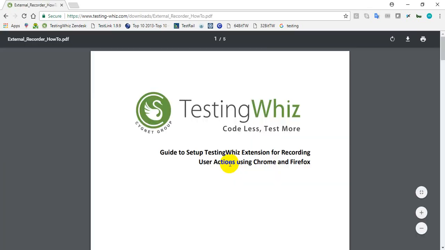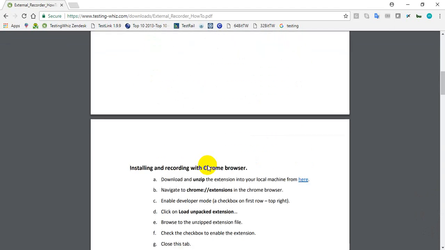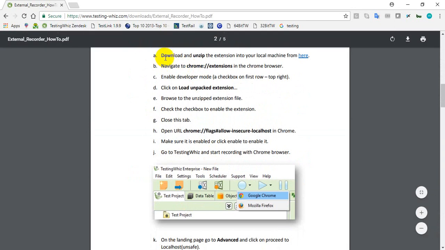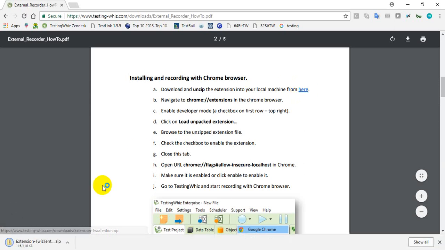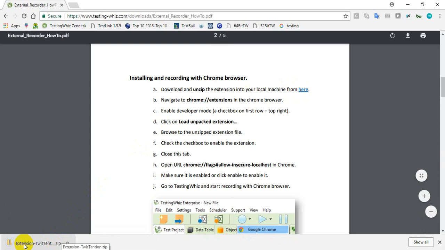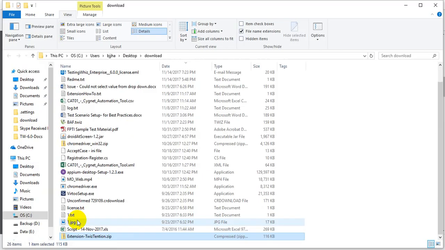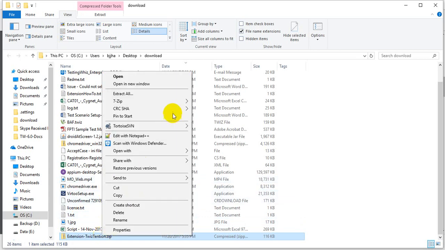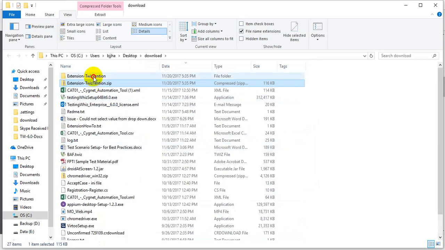So clicking on this will be opening the PDF to set up the extension and start recording the scripts in TestingWhiz. So just scroll down and it's saying that download and unzip the extension into your local machine from this link. So I'll be clicking on this link and it has downloaded one zip file known as extensions-twistension.zip, and we need to go to folder and then we can just extract the zip. Let's say I have extracted this zip file.